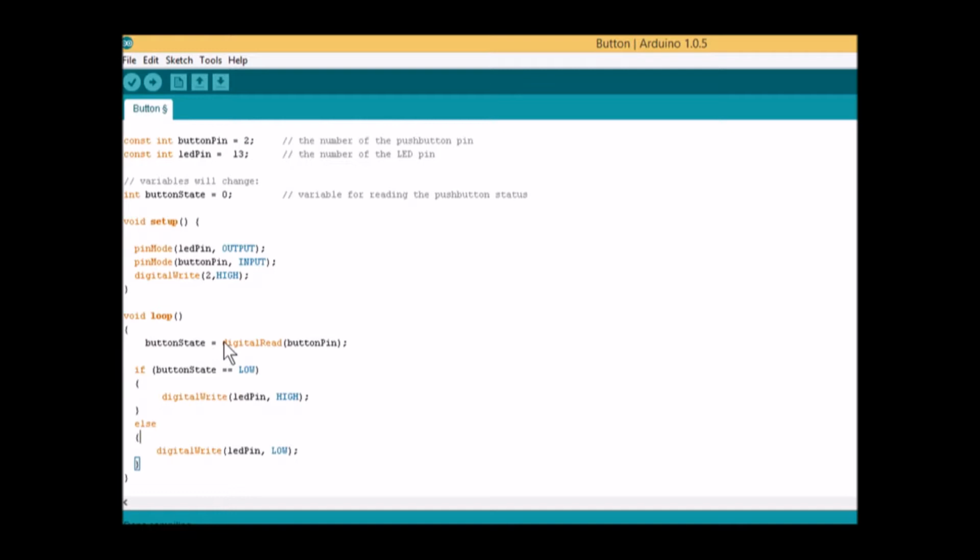First, I use a different function, digitalRead. This function will take the value of the digital input on the Arduino pin. Here I use button pin, which is pin number 2, and whatever value it takes will be stored in the integer button state. Now we check: if button state is LOW, it means we pressed the switch. I wrote here digitalWrite LED pin HIGH, so our LED will glow, else our LED will not glow.